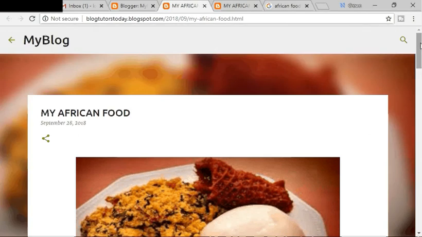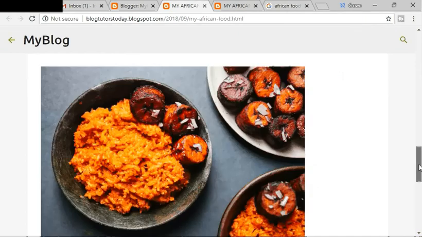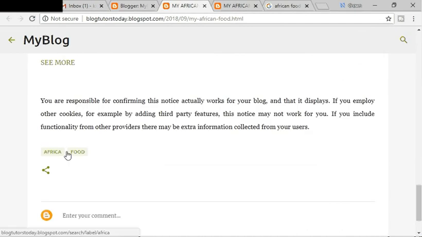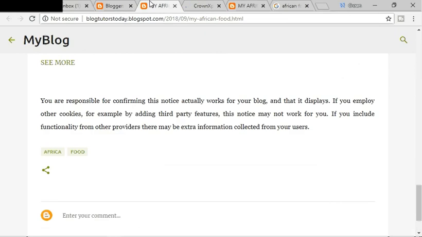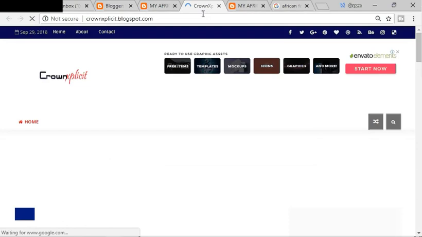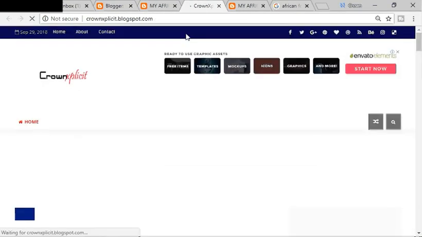So this is how the entire blog post looks like, everything I've done. Okay, now these are the labels I added. Here are the labels. Now if I click on this view more, as I did, remember I selected it should open from a new page, so this particular page is still there, but it opens another tab where it opens crownexplicit.blogspot.com.